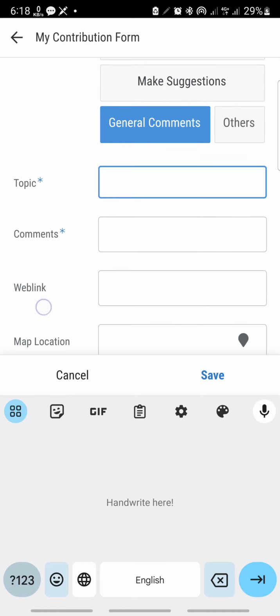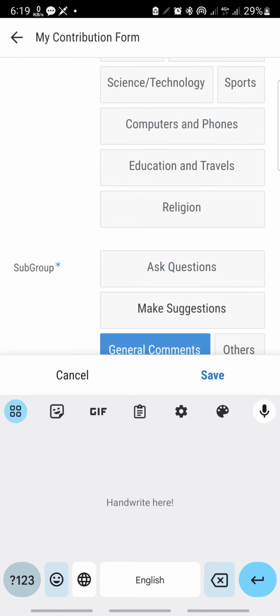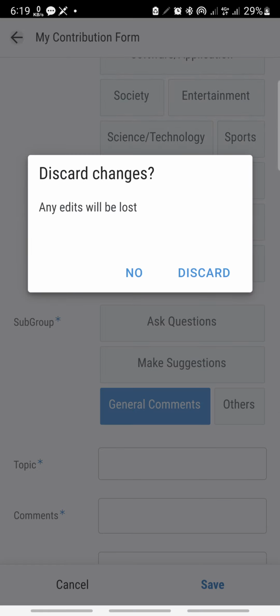If you want people to see your location, you click on this icon by the side. I don't want to touch it. You click on this icon here. Hope you can see it. It will get your location. If you have a web link regarding whatever you want to tell us, you enter it here. So with this, the discussion will continue. And mind you, other people can always contribute.